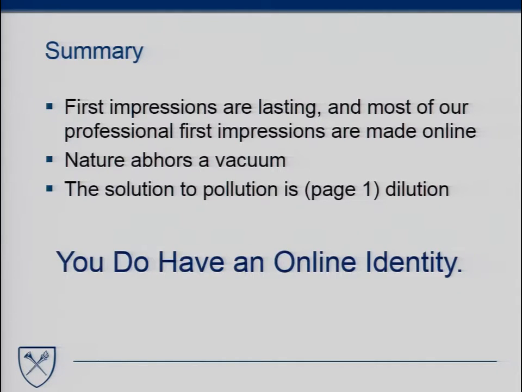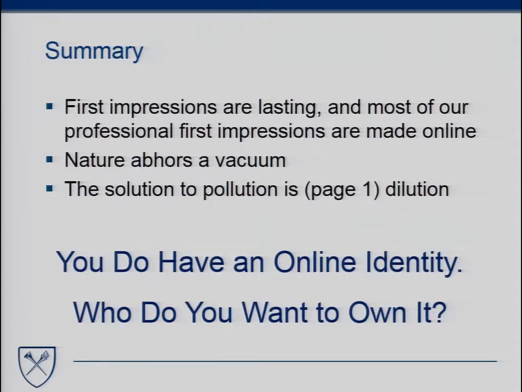And again, whether you like it or not, you've got an online identity, and you either own it or somebody else owns it. And it's actually not too hard to do this kind of stuff if you just do it step by step and become persistent in the process.